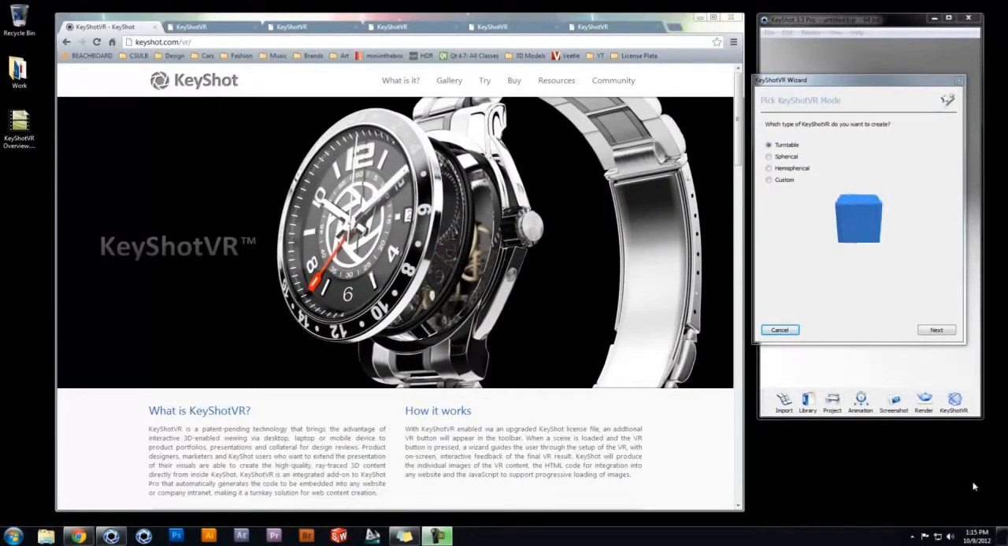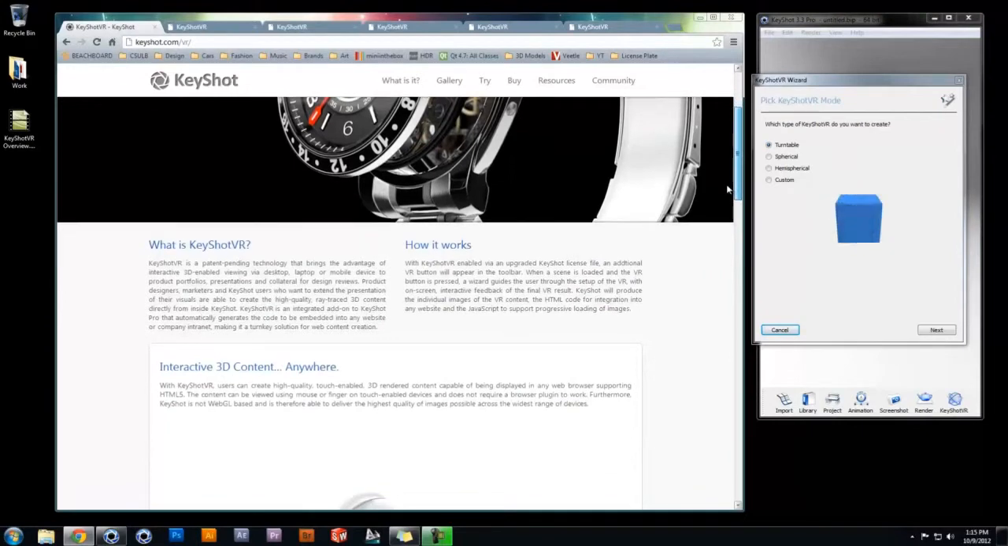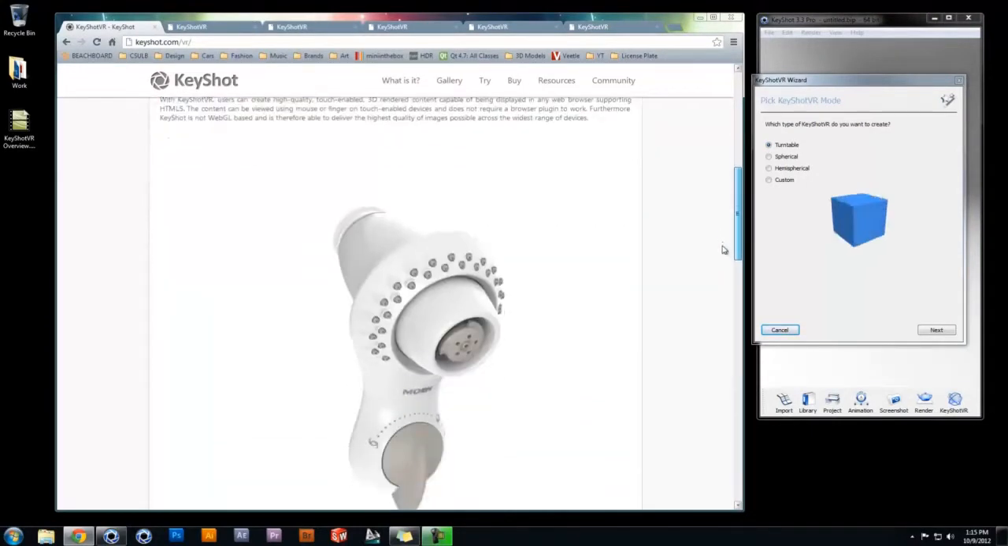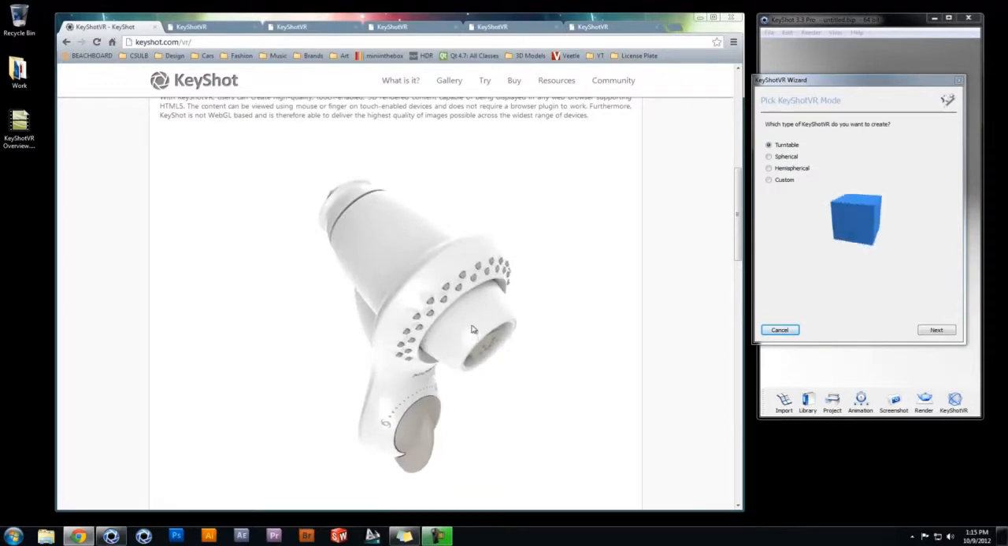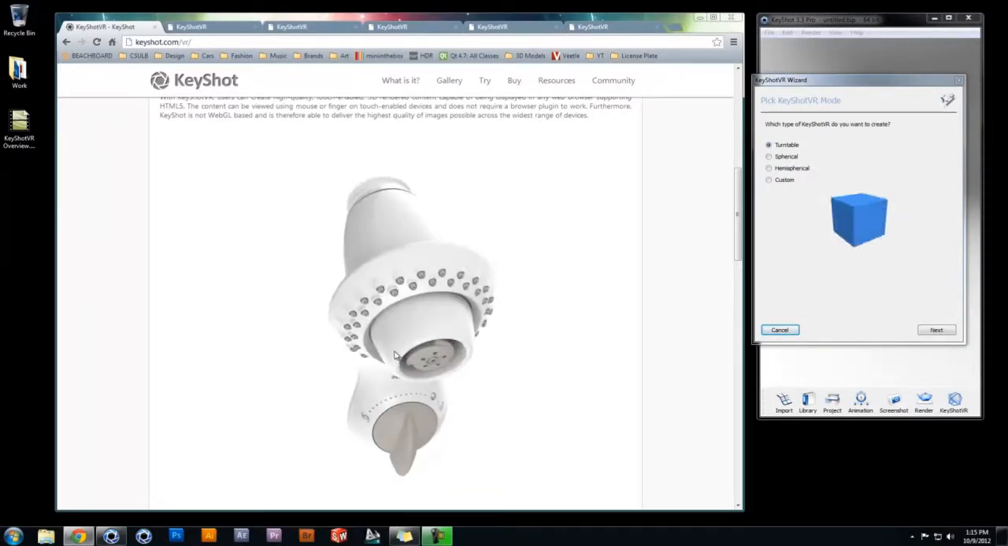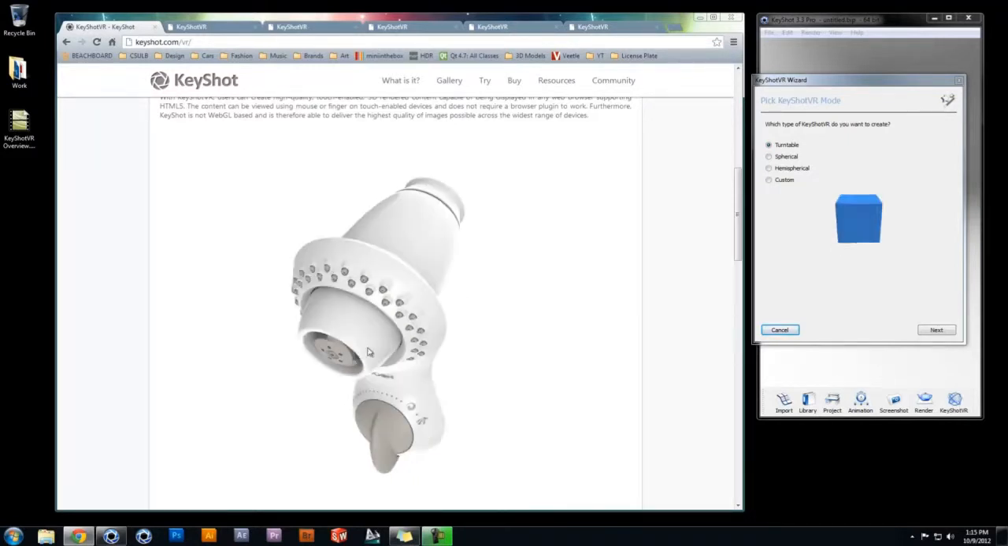KeyShotVR is an upgrade add-on to your existing KeyShot 3 license that gives you the ability to create interactive 3D content that can be viewed on any HTML5 enabled web browser, including tablets and mobile devices. This video will review the basics of getting started with KeyShotVR, as well as provide examples for each of the four types.